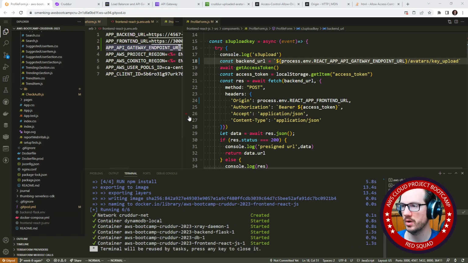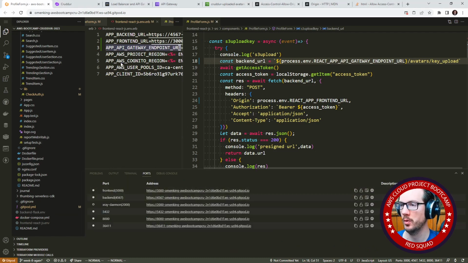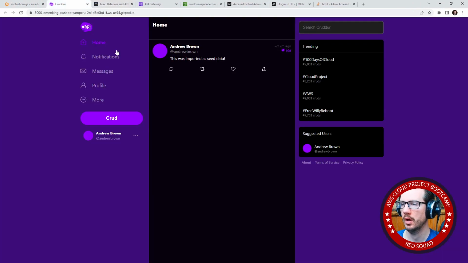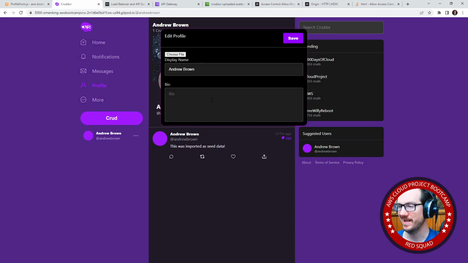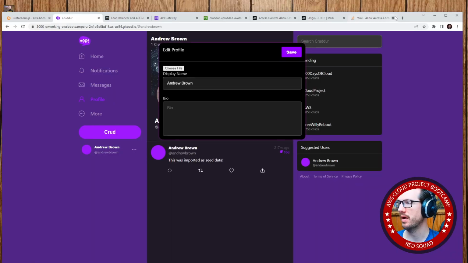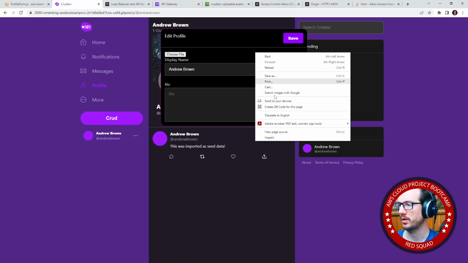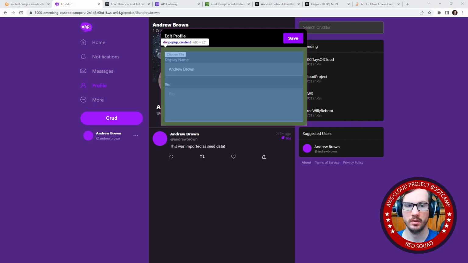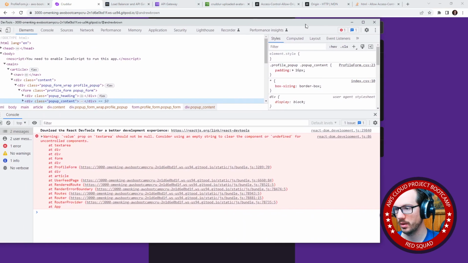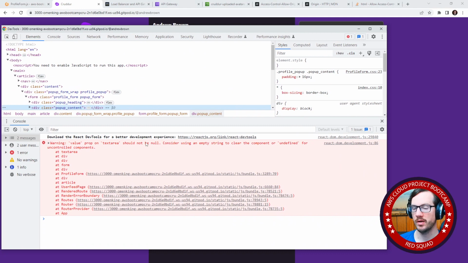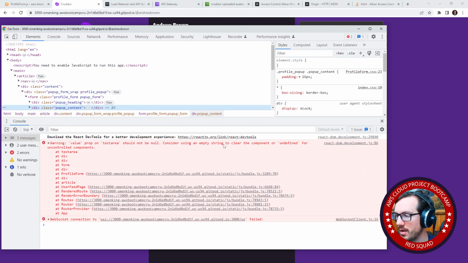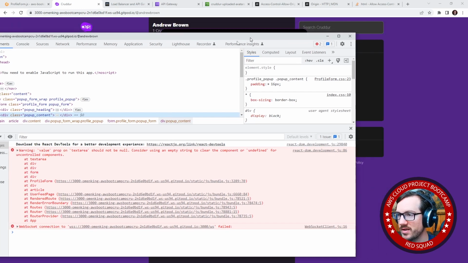All right, so we are back up and running here. We're gonna open up our tab here, make our way back to our profile, hit edit, and make sure we have Inspector open, unless I already have like a billion open behind here. No, I do not, which is fine. So we'll go here and hit inspect. And well, we got a different error here that I didn't notice. Value on text area should not be null, consider using an empty string to clear the component as defined.